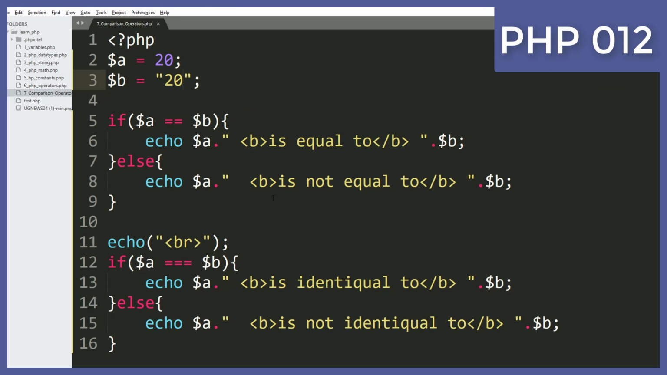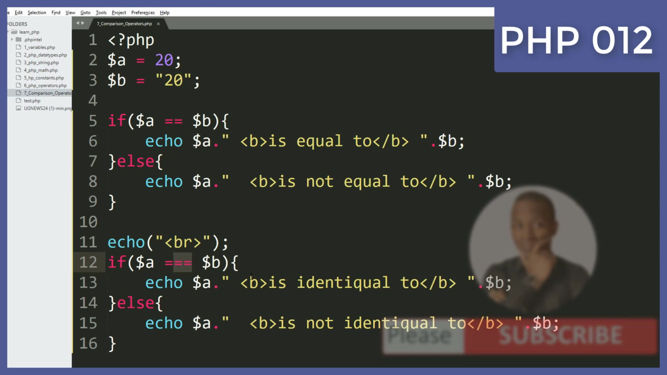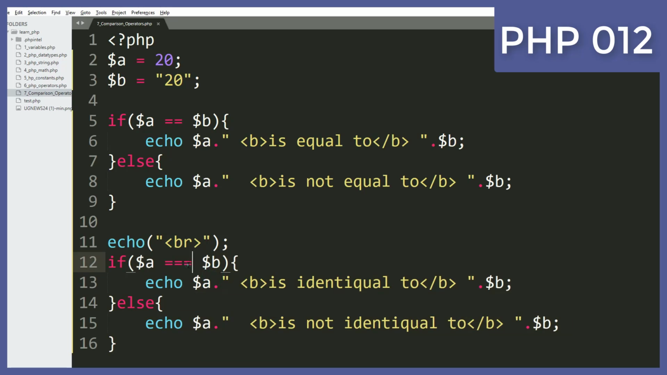So for something to be identical, the values must be exactly equal, as well as the data type being exactly equal. So we can use this one for checking high security, and this one we use for less security.